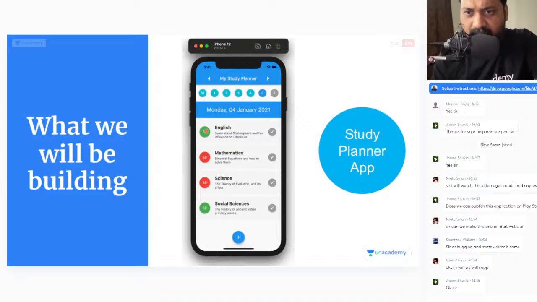Shantanu is asking, debugging and syntax error is same. Shantanu, no. Debugging is the process of solving errors. Syntax error is whatever was shown, that there is some mistake you made, you forgot to add the semicolon. That is when you have a syntax error. Debugging is the process. It's trying to look at the code and saying, okay, what have I done here? What did I miss here? Figuring that out and fixing that problem. That process is called debugging.